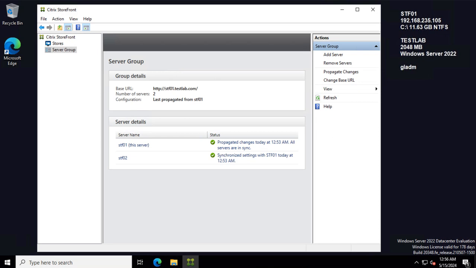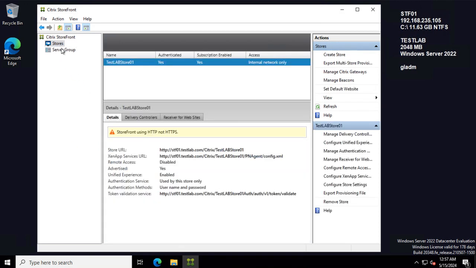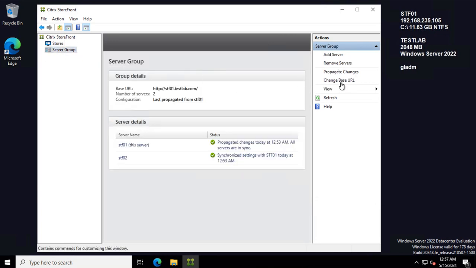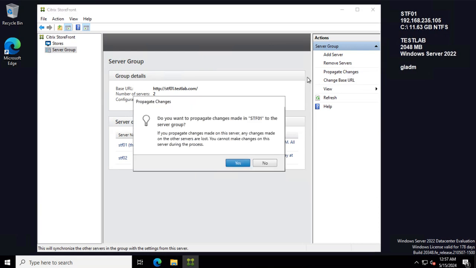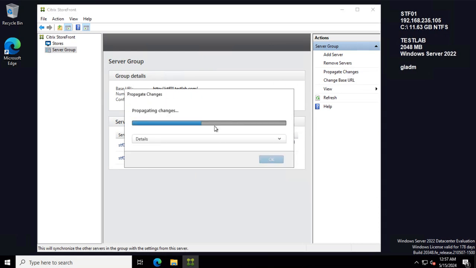Citrix is letting us know that any changes should be done on the first storefront, and after you do any changes, you need to go to server group and propagate changes, because this is how the storefront will push. So storefront 1 will push all the changes that are done here in storefront 1 to the other storefront.